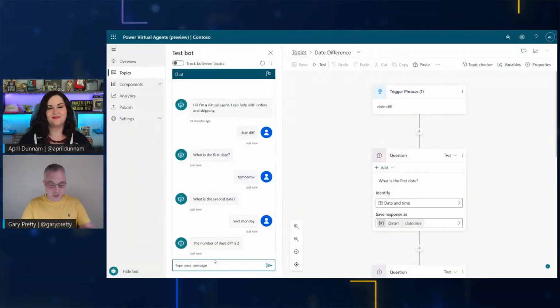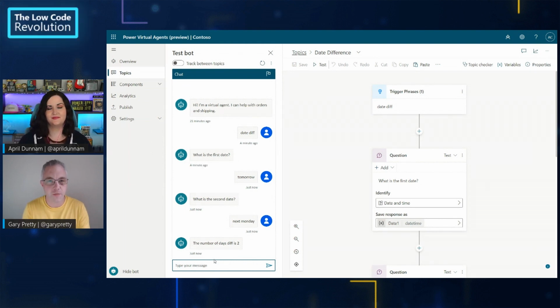Yeah, no, honestly, we're so pleased with how this has turned out, and we think that users are going to be able to build so much more sophisticated bots, regardless of your level of experience.